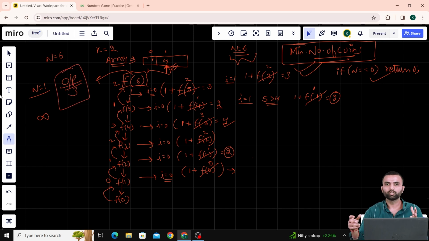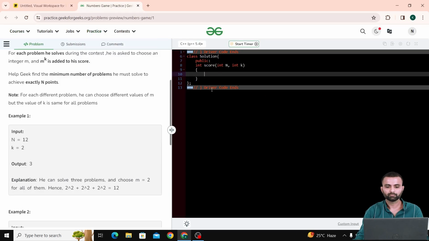So it's a very basic question. Just calculate for the subpart and calculate the minimum of that subpart. Just return that minimum to the parent function. After that we can solve this question easily. Let's do the code here.